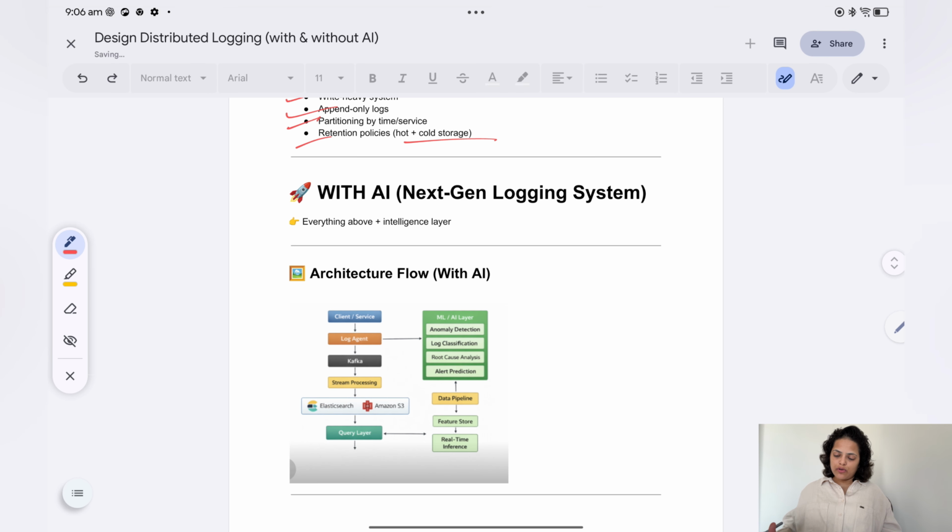Now with AI, if you talk about a next-gen logging system, everything is the same plus an intelligence layer. So one layer is introduced here, which is the intelligence layer. The client will be the same, but in the log agent you will have one extra layer, the ML layer, the machine learning layer. Then Kafka stream processing, then the dashboard. Amazon S3 is similar, and the query layer is also similar.